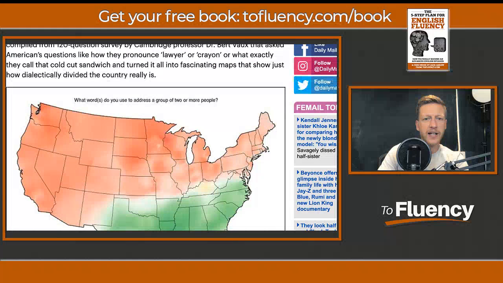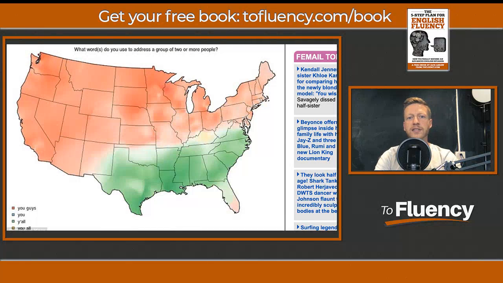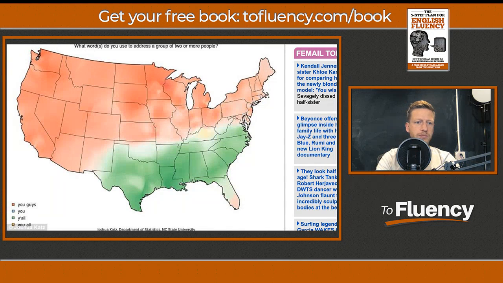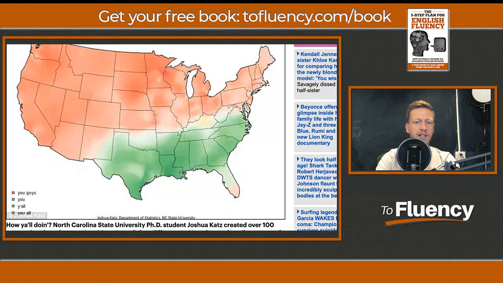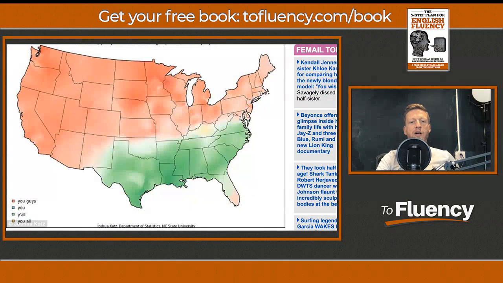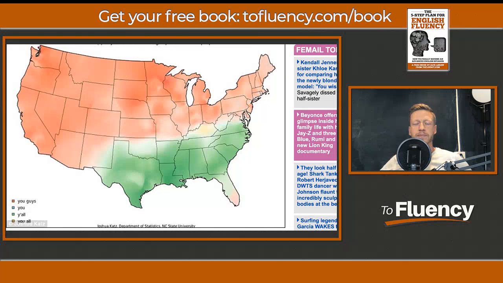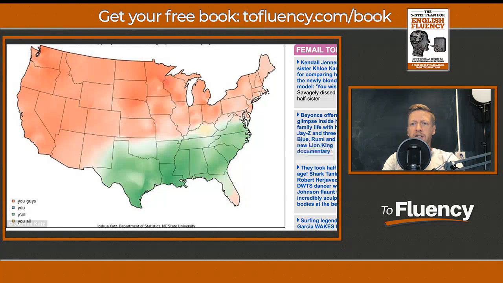All right. So what words do you use to address a group of two or more people? You guys. Over here, you is blue, y'all is green, and you all is yellow. It's not the best map because I don't see any blue, but maybe no one uses that. But yeah, where I live in the south, y'all is very common. Do y'all, that's such an interesting little reduction. Do you all becomes y'all.